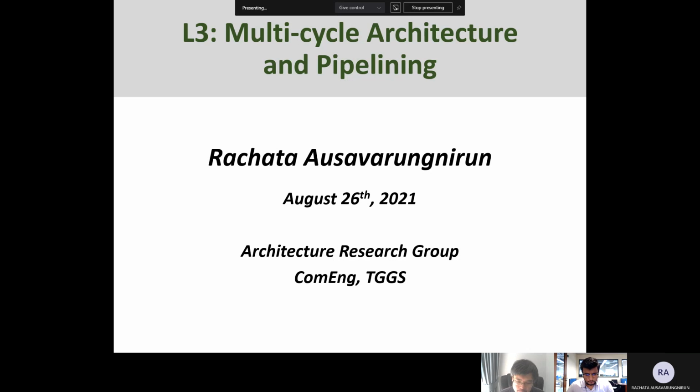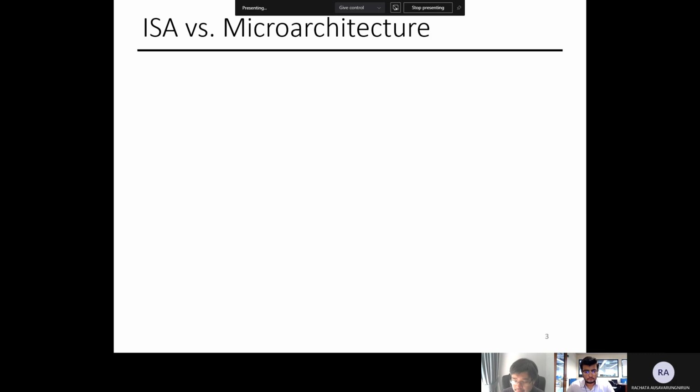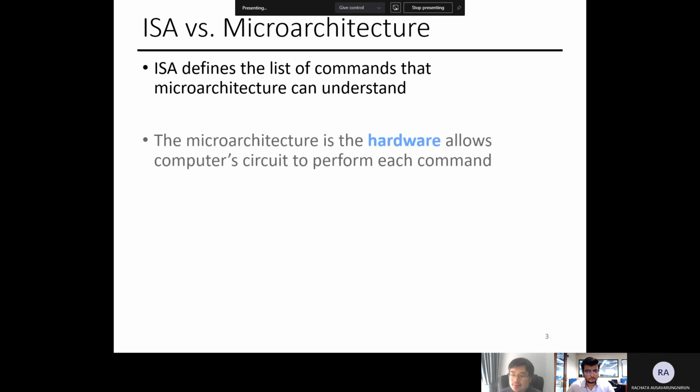so today we will continue on from what we left off last week, right? Last week we were talking about how to design, what is an ISA, and what is a microarchitecture, and how to design a single cycle architecture, right? So ISA essentially defines the list of commands that the hardware, the microarchitecture, understands.